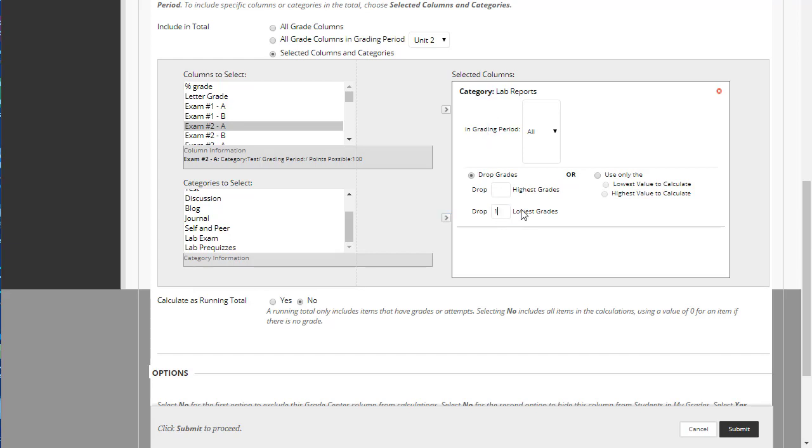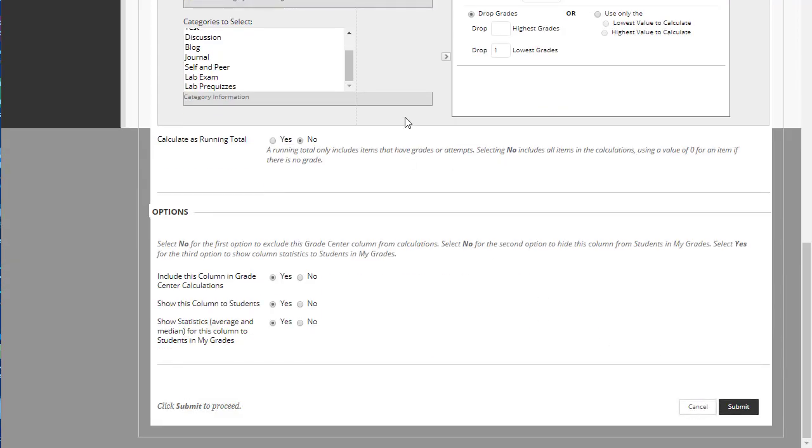I'm just going to do 1. I could drop 2 or 3 or however many, or I could drop a high grade as well. And as a result, the new grade column is going to look at all the lab reports, and then it will drop the lowest. Right? And so that's a nice way to do this. This allows me to do a number of things. I can do this with exams. I can do this with any category of grade. I'm going to cancel this because I don't really want to do this.